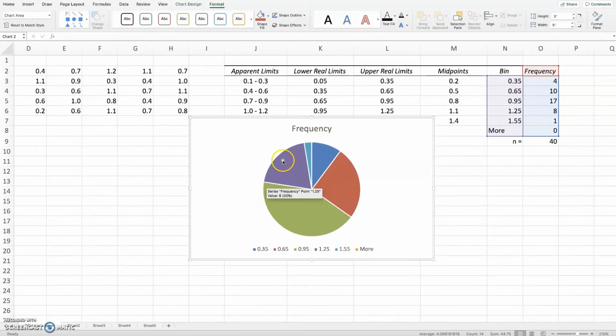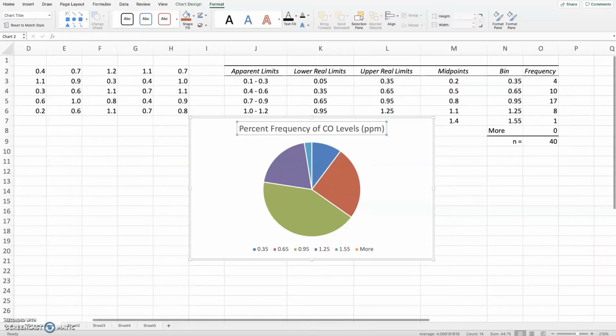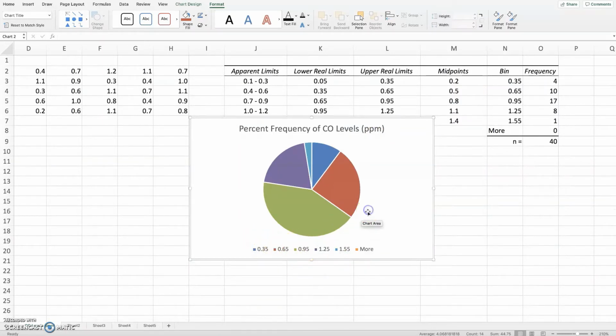You may want to relabel this as figure 1 or figure 2, and that's really a personal preference. But what you do need to say is what it represents. So we have the percent frequency. We also want to give it some context, and not just percent frequency, but also say of our CO levels. And the original data points that we have are given in parts per million. Now the next thing we want to do is change these data labels.